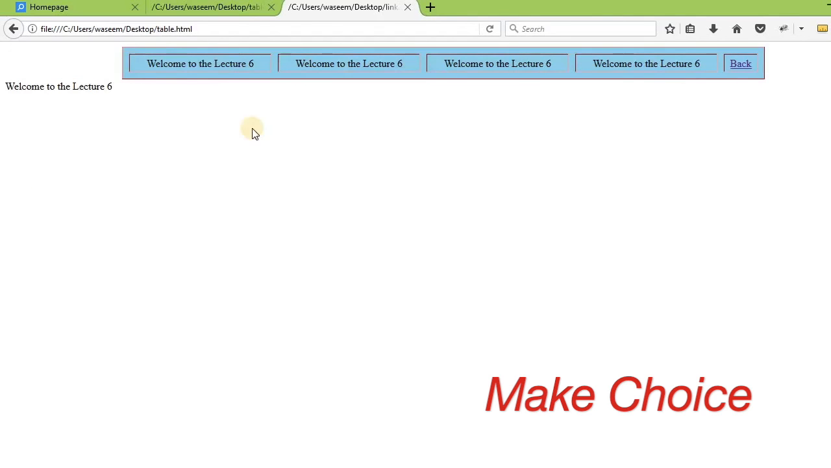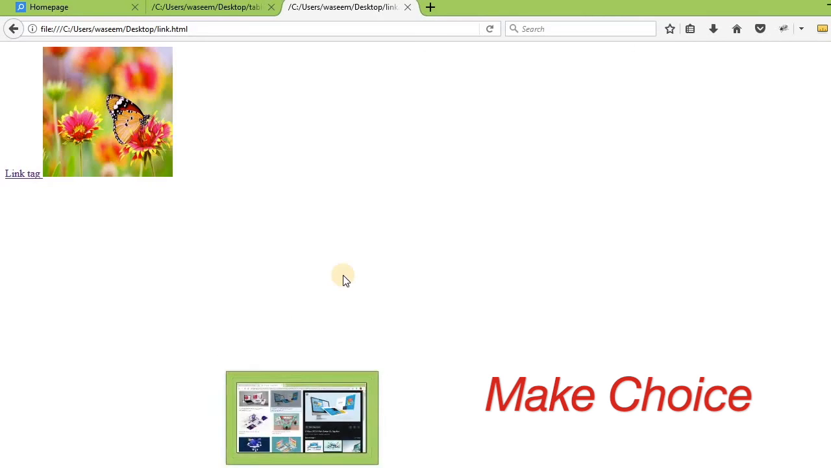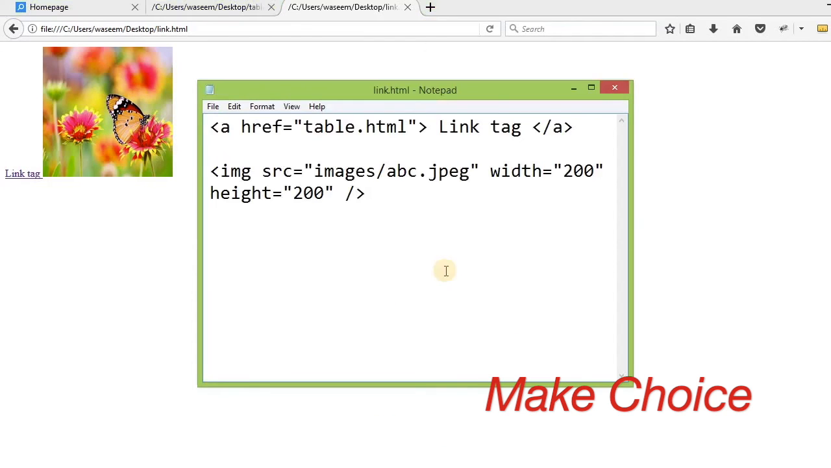When I click here, I'm on the next page, now on link.html. Now what I want is, when I click on this image, it should be bigger, like Google is showing you the bigger images. How is it possible? This is my file.